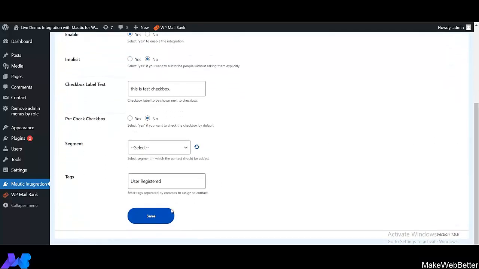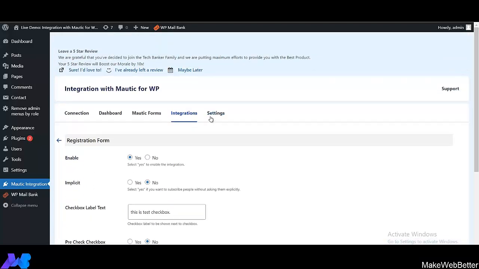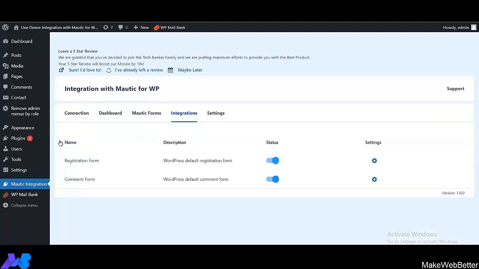Clicking on the save button will enable all the functionalities and the changes that you have made in the above settings. So guys, this is all you can do with the help of the settings tab for the different integrations, that is for the registration form and for the comment form. Now guys, if you want to move back to the previous page, simply click on this left arrow button and you will be redirected to the previous page, as I have clicked.